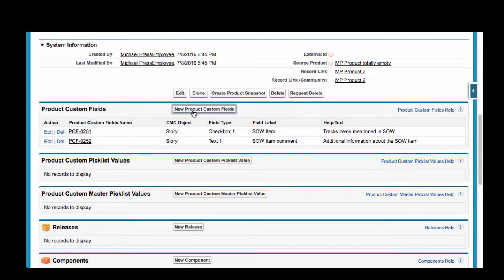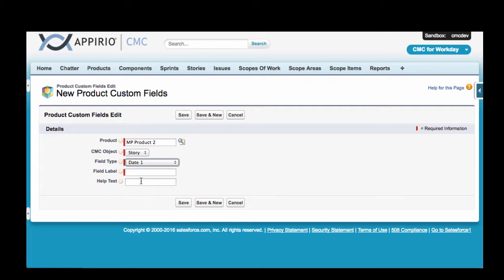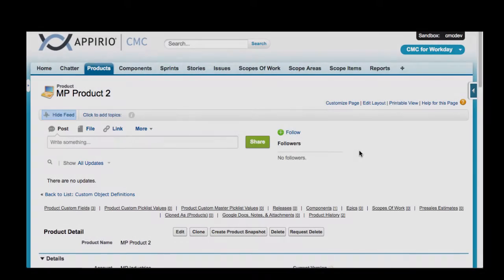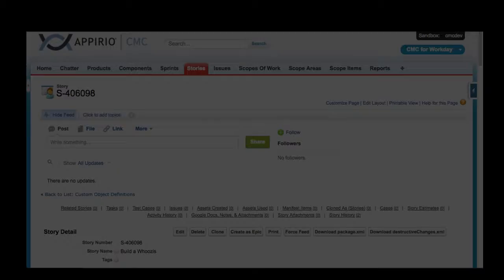And we'll add our date field. So it was that simple to add a text, checkbox, and date field to show up on our stories.